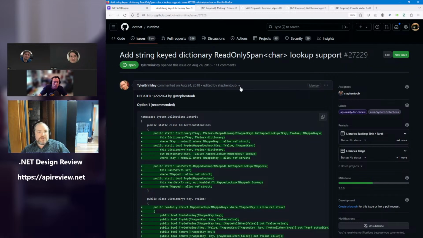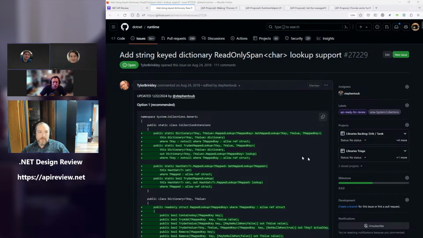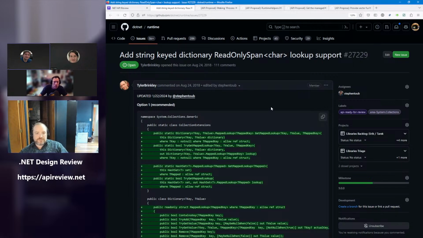First up, we're returning to add string key dictionary, read-only span of char lookup support 27229. Yeah, so first, just a point of order. For the future, we might want to figure out a way so that when things go from API ready for review to API needs work and back to API ready for review, they don't go to the end of the list, because it leads to some gap between discussion. But that said, we discussed this previously, and there were a couple things to revisit, so it's coming back.